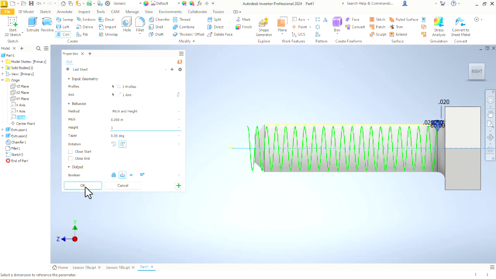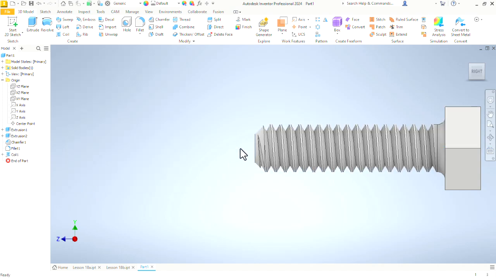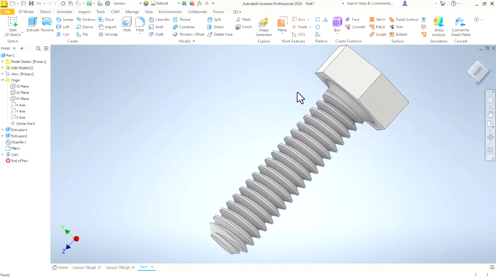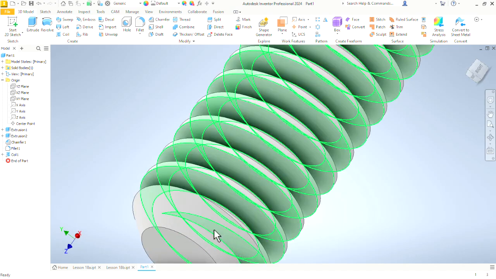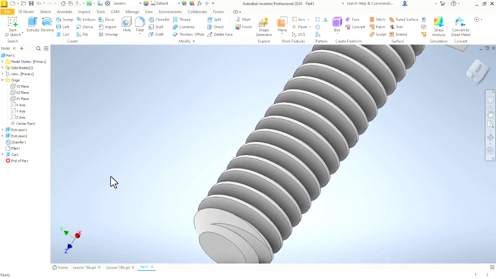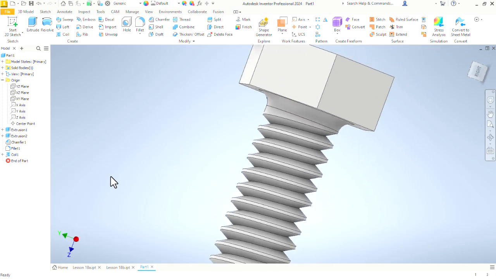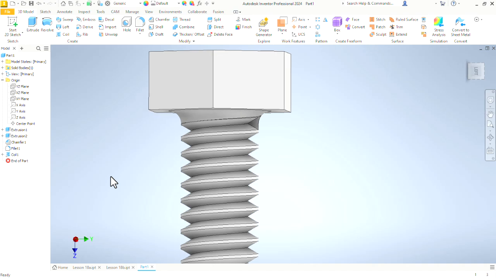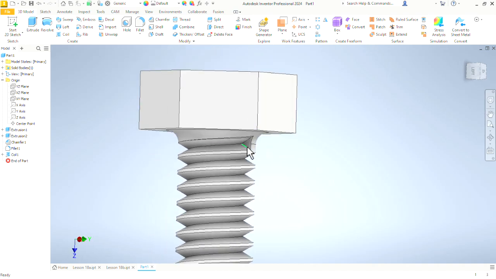So when we say OK and we cut, now we have a thread down the length of this screw. We see it taper out to nothing here with the chamfer that we put on the end of the screw. Now let's take a look at one more thing, just a little extra tip to help clean this up. Notice this flat face in here. If we were cutting this thread into this bolt, we would not end up with that flat face.